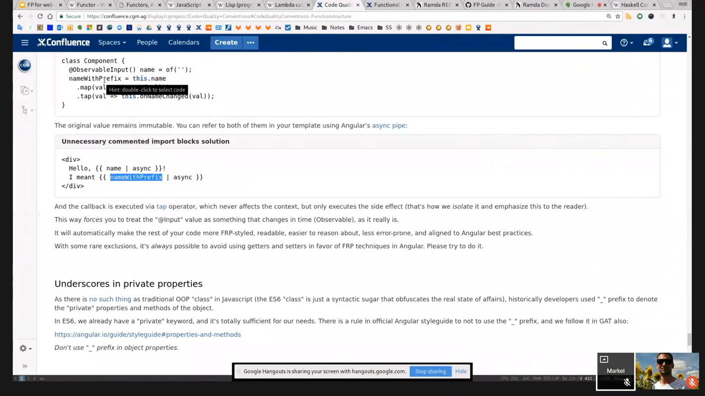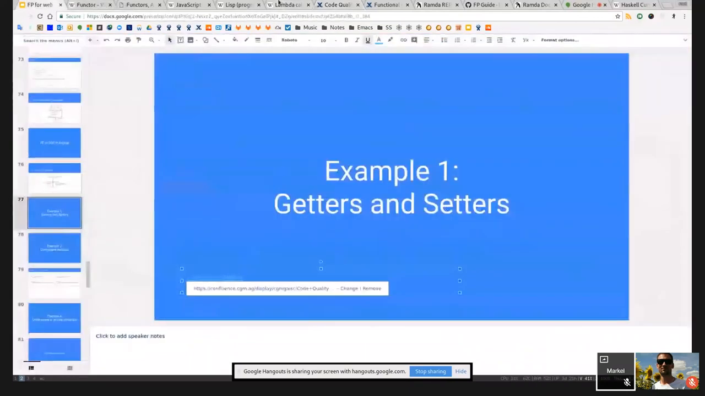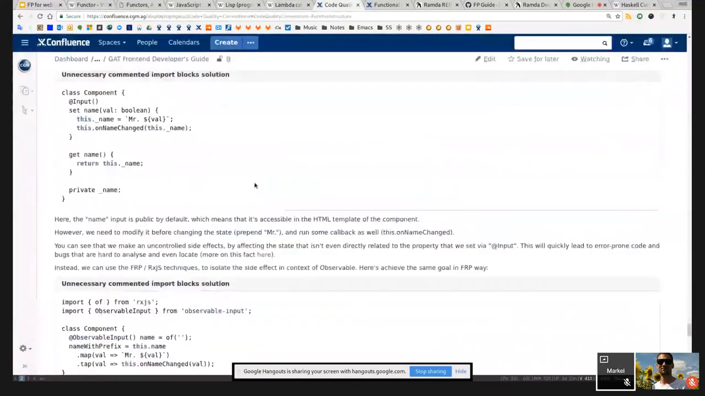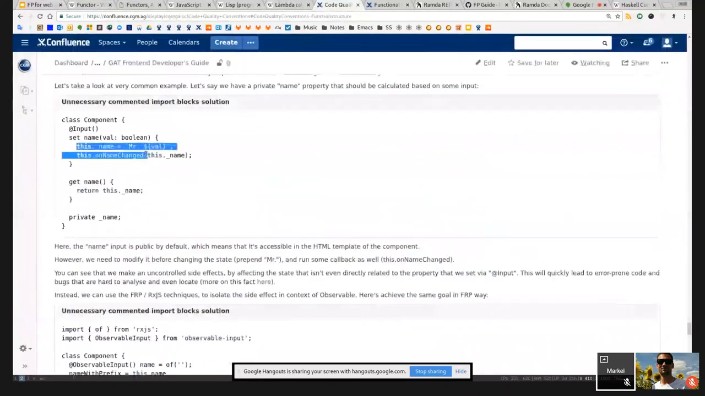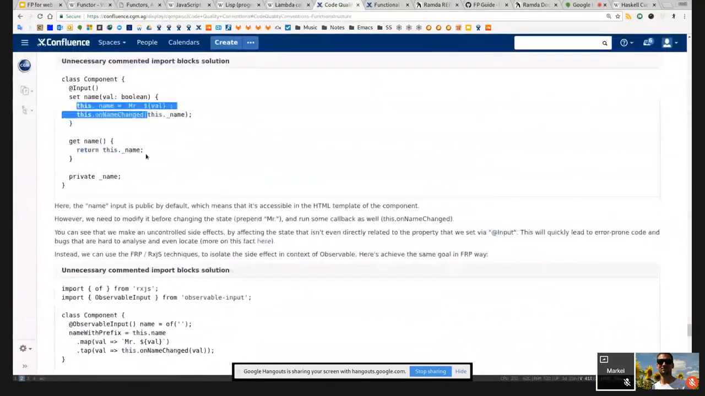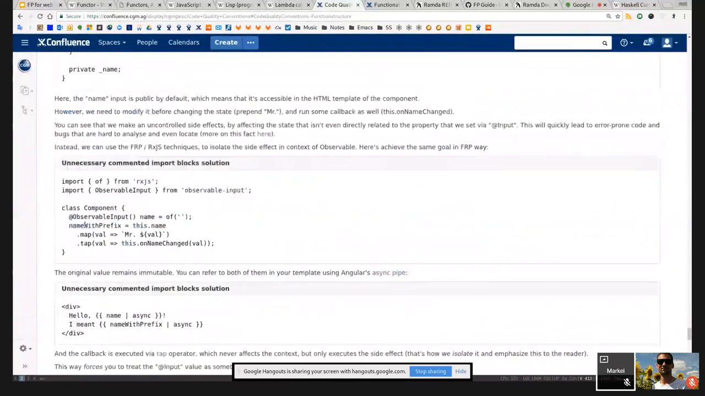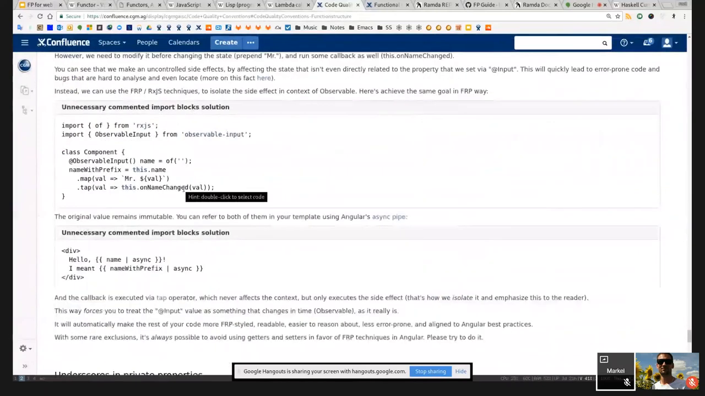As we mapped the observable, it's also an observable, but thanks to this async pipe, we can treat it as just a plain value that doesn't change in time. It will just render the current value of this name with prefix. Okay, so you can see that it actually looks much better than this. And you can already feel that this will lead you to problems really quickly compared to this, because here you have the chain of pure functions, nothing changes, your side effects are under control, and yeah, it won't break anything for sure.